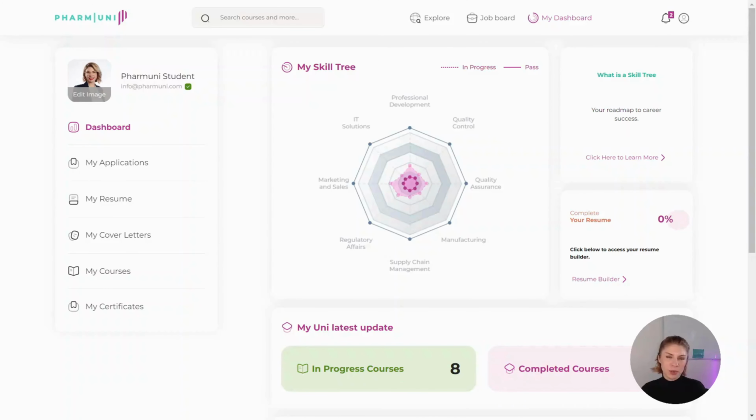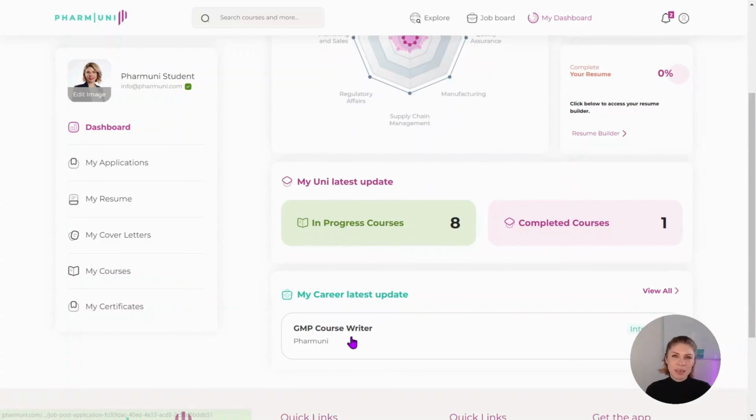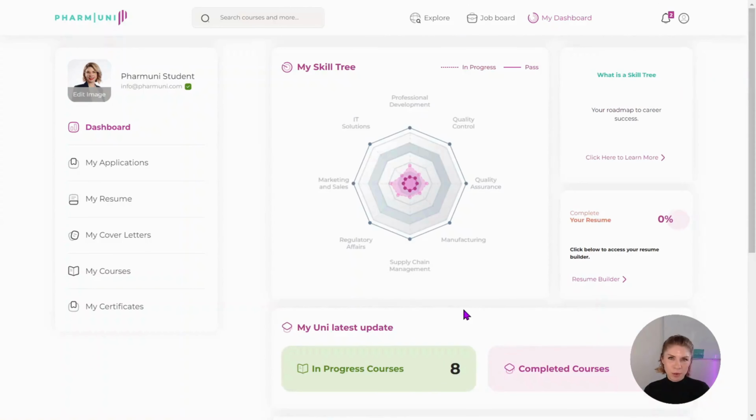Welcome to your dashboard. This is where you will land after logging in. In your dashboard, you can see your skill tree, your applications, resume and cover letter builders, your courses, certificates, as well as a summary of the courses that are in progress or completed for yourself, and a summary of any jobs that you have applied for. In some other videos, we will go into these features in much more detail.